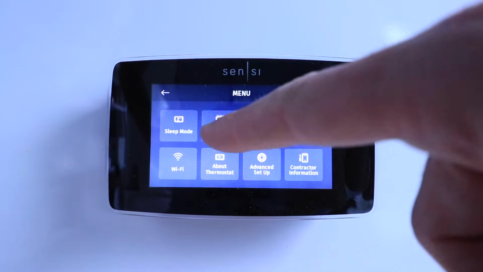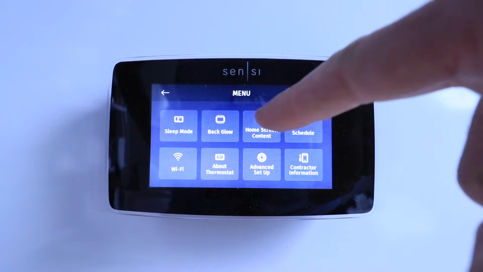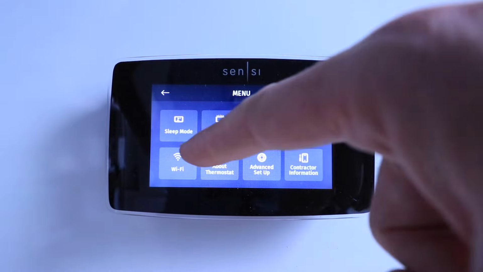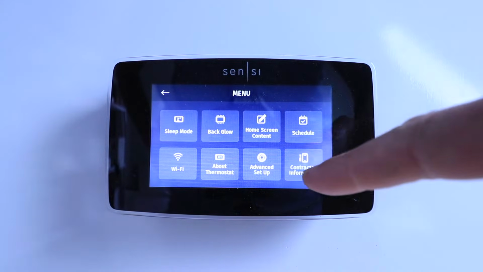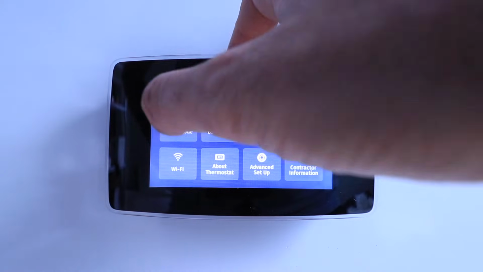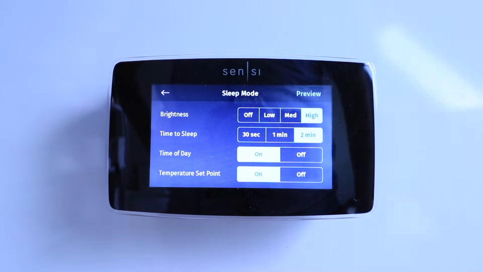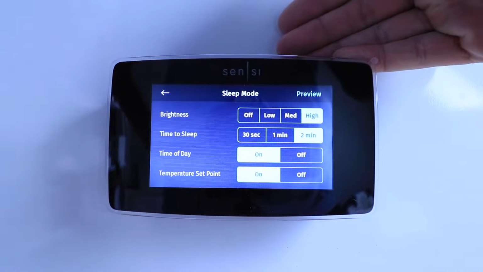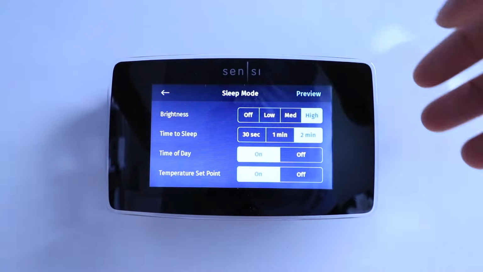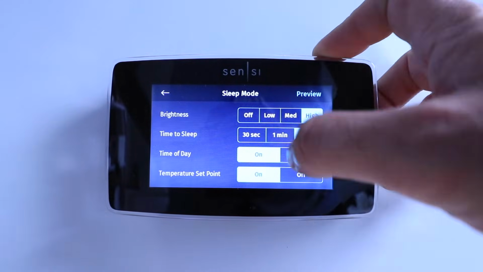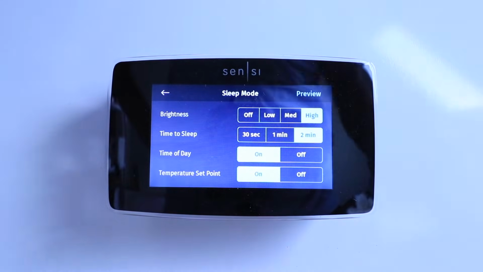We've got sleep mode, back glow, home screen, schedule, Wi-Fi, about thermostat, advanced setup, and contractor information. If I click on sleep mode right here, what we've got are the settings for the sleep mode. Once you're not using the thermostat anymore, it goes into sleep mode. You can leave it so there's brightness on here, or you could turn it completely off, and that just means the screen is going to go completely dim.